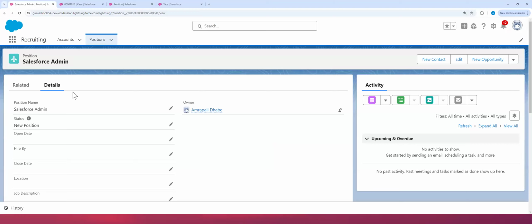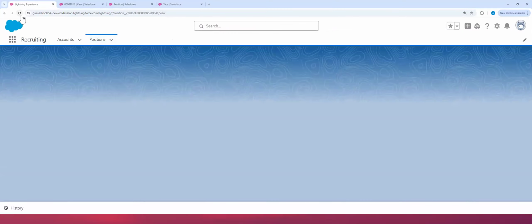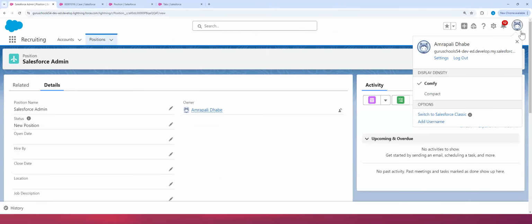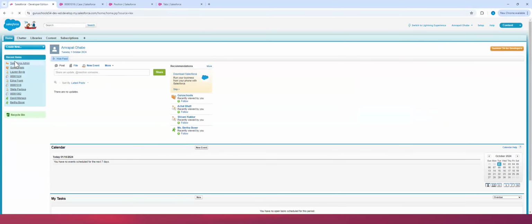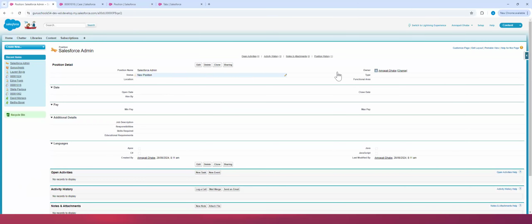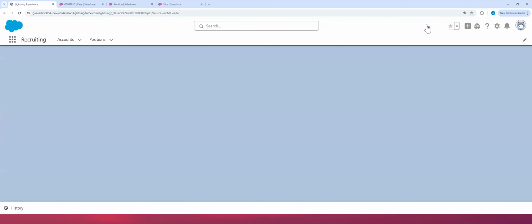Sometimes it takes time to show the changes which we have done. So in the meantime, we will go to Classic. You see here, whatever we added is shown in the section except the information one. We have date, pay, additional details, and language, but it is not showing information. But let's go to Lightning.